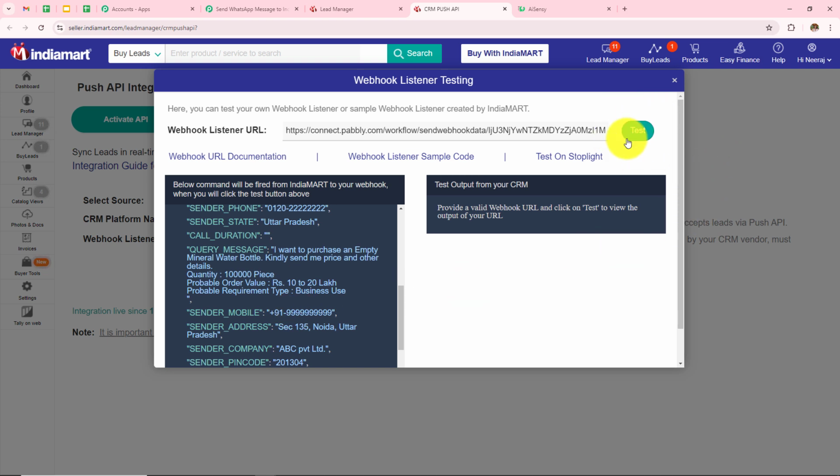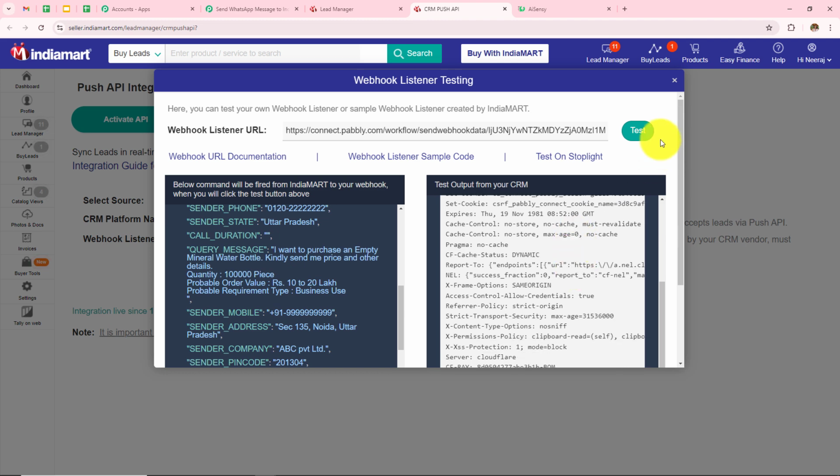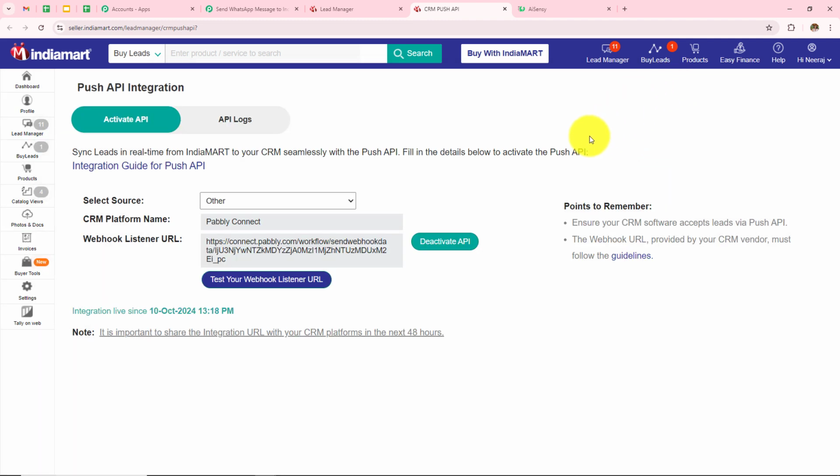Now as soon as I click on this Test, all these details and data will be automatically added and received in my Pabbly Connect. And if I receive that, this means my connection between Pabbly Connect and IndiaMART is successful. So now let's click on this Test. And here let's go back to Pabbly Connect and check whether we have received this data there or not.